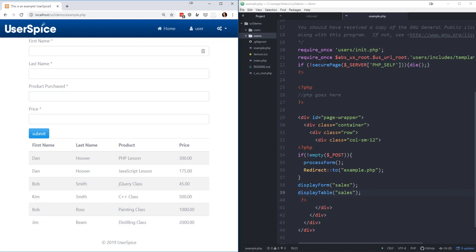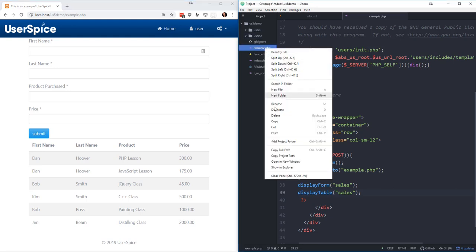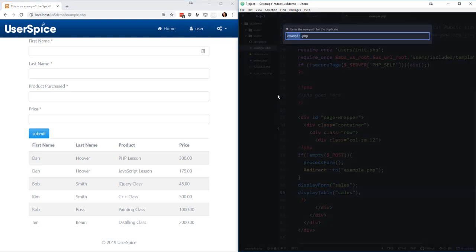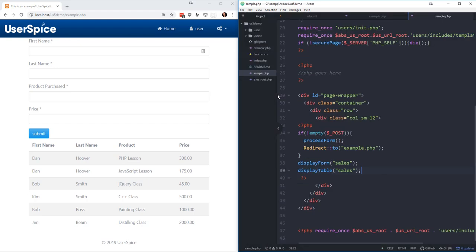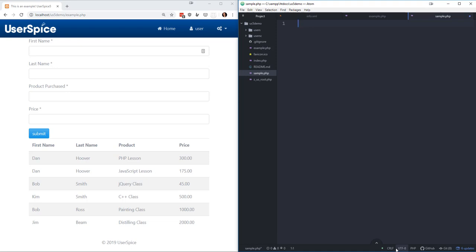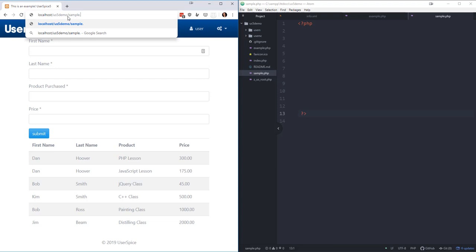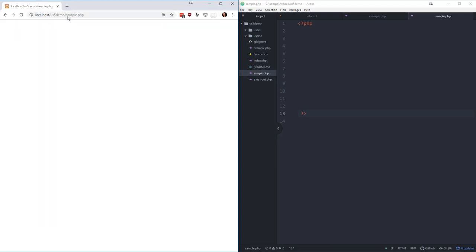So there's a lot of power in these functions and things, but I want to get down to what the core of UserSpice is. So let's duplicate this page, and we'll call it sample, another creative name, sample.php. We're going to press Ctrl+A, delete everything here, and just open up a set of PHP tags, and voila. Now there's nothing stopping this from loading sample.php. UserSpice knows it's there but cannot do anything with it because it's just a blank PHP file.